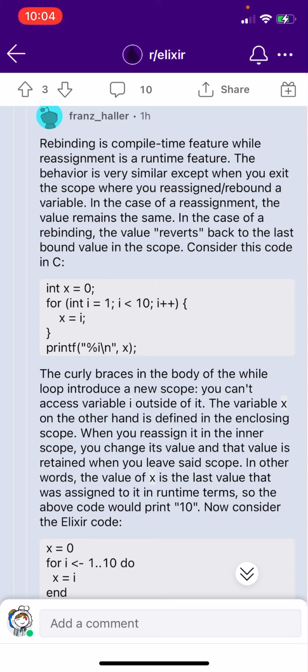The variable x, on the other hand, is defined in the enclosing scope. When you reassign it in the inner scope, you change its value, and that value is retained when you leave that scope. In other words, the value of x is the last value that was assigned to it in runtime terms. So the code above would print 10.